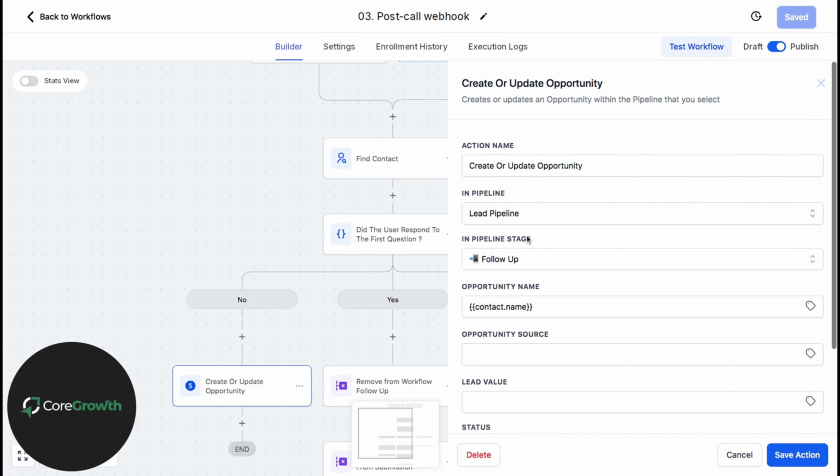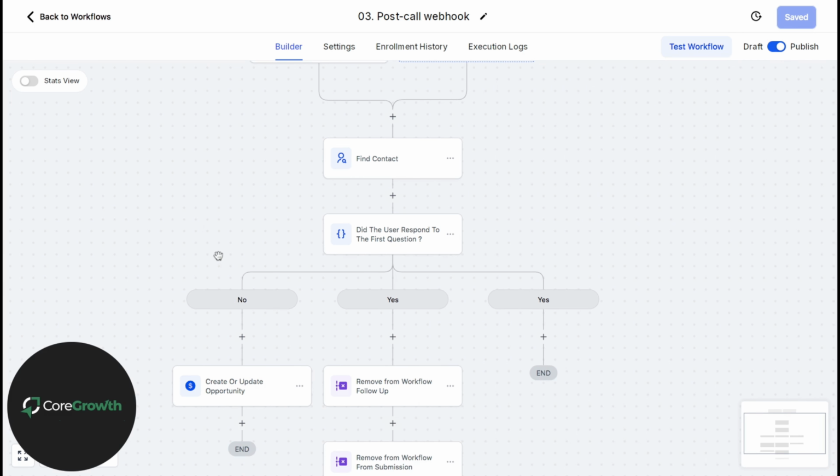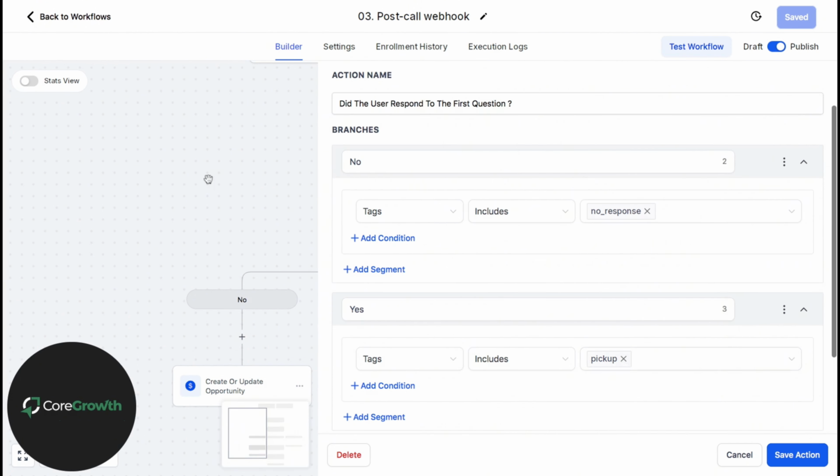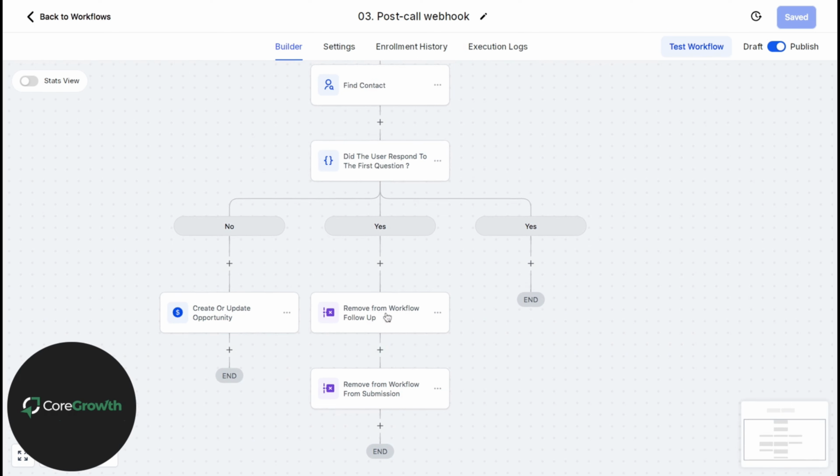As you can see inside the pipeline stage here, this lead will get added to the follow-up workflow, and the AI will call them 2 times a day for X amount of time till the lead picks up to really get the most out of every single lead. And of course, if the lead picked up, we add the tag pickup inside here. And then of course, we remove them from the follow-up workflow as well as from the form submission workflow, right? So we can track every single lead inside here and have full control over every single workflow.